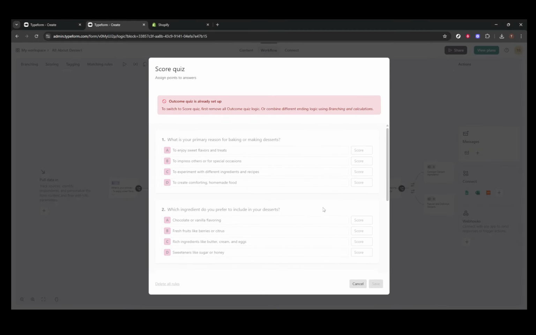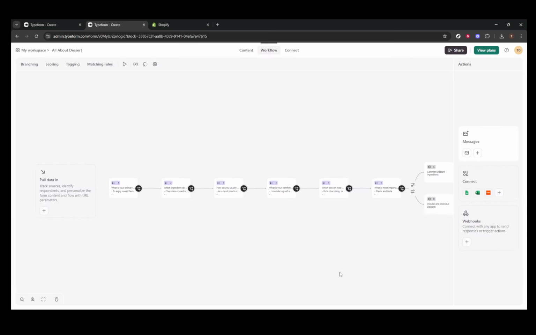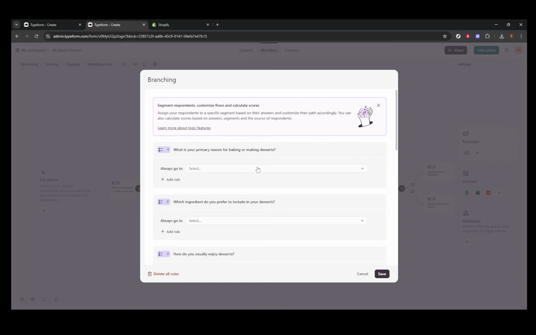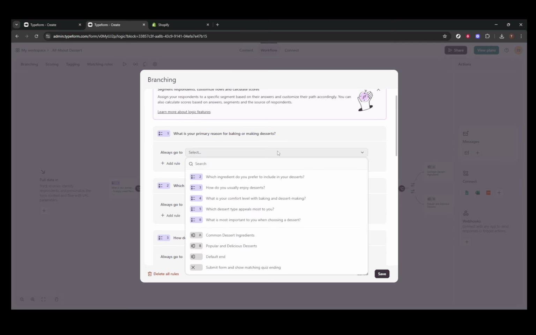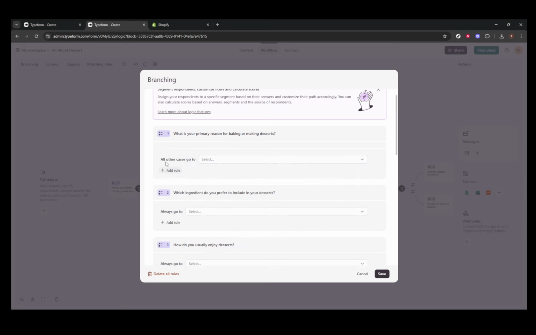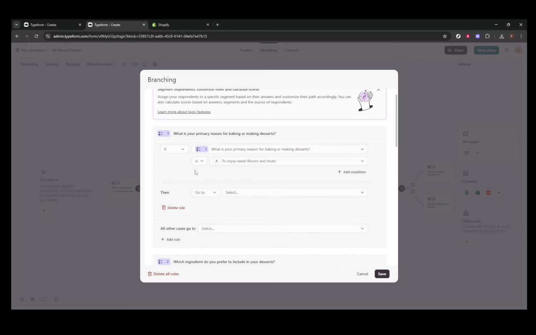For instance, if a participant doesn't meet a certain score, you might set it so they can't advance past a point until they do. For those working on an outcome quiz, click on the Outcome Quiz option under the Workflow tab. This is where you will set up multiple ending screens, each tailored to a specific result, like introvert or extrovert. Assign each answer in your quiz to its respective outcome.